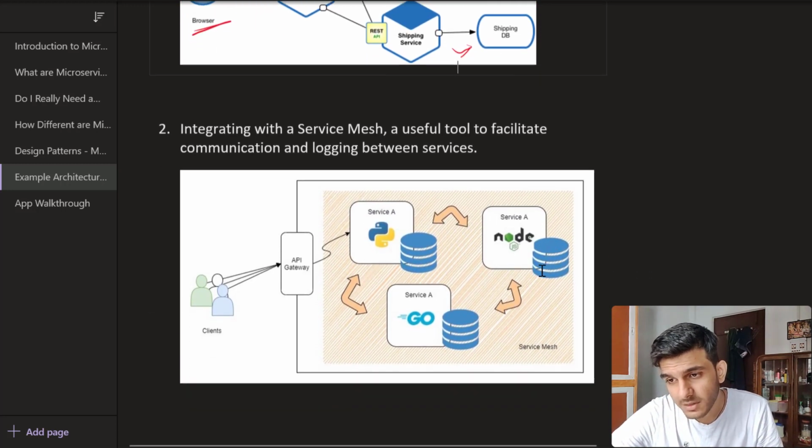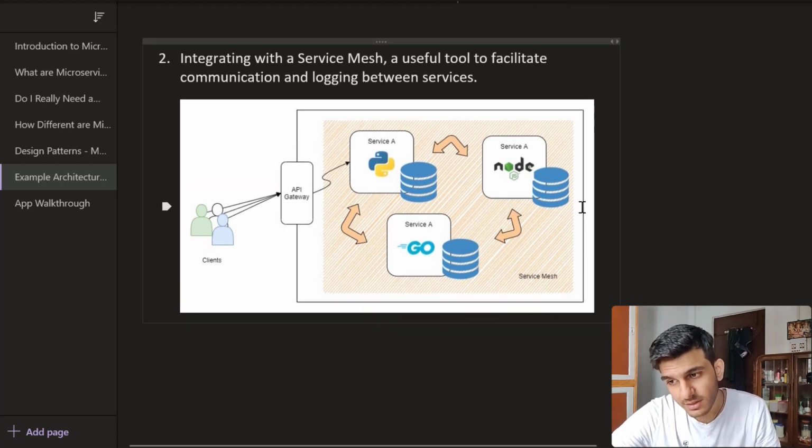Another thing I want to talk about is this. This is another kind of scenario, a use case. So for example, you have multiple clients.